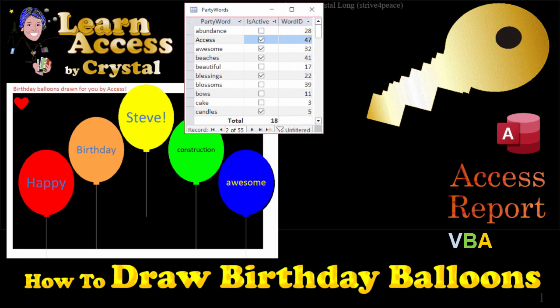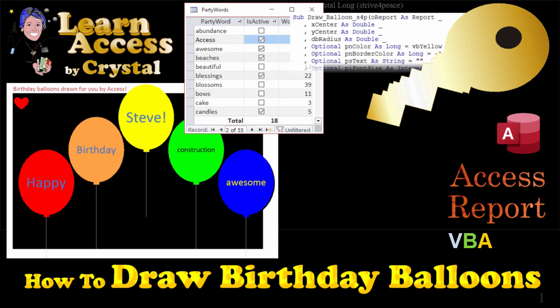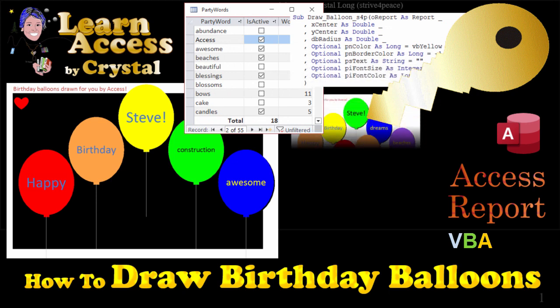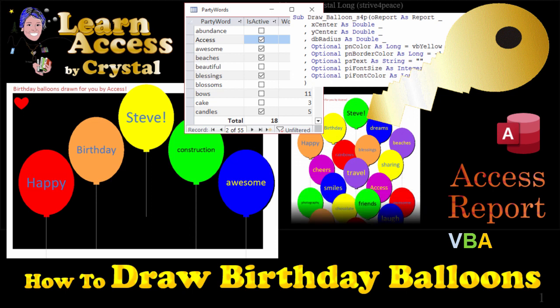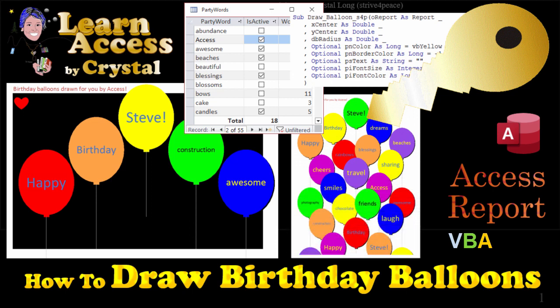So we modified PartyWords in a table for Steve, and then Access made a birthday balloons report for him. You can see how the code works and download this to make fun birthday cards for others. Happy birthday, Steve.